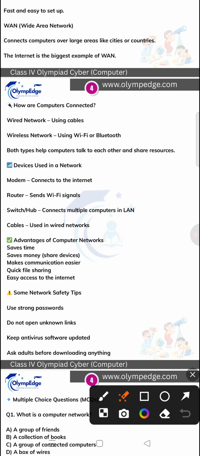Then the antivirus software that we have installed in the computer, we need to update it from time to time so that it can take care of the viruses, right? Also we should ask adults before downloading anything because we might not know what can be present in the program that we are going to download, right? So we need to ask an adult before downloading any software.